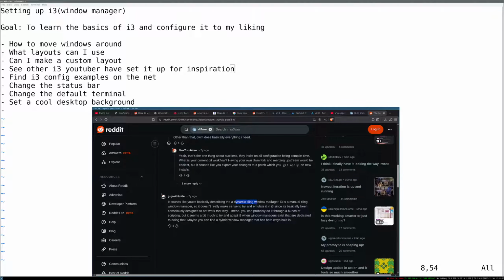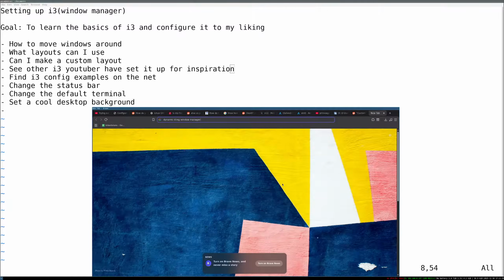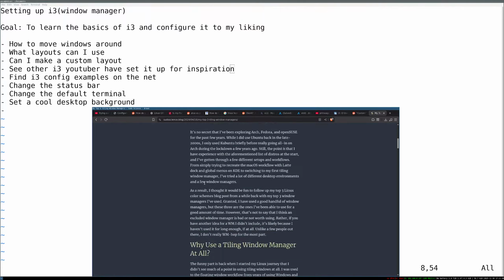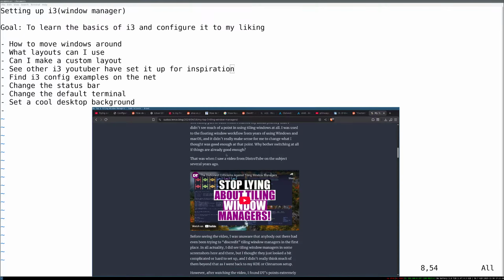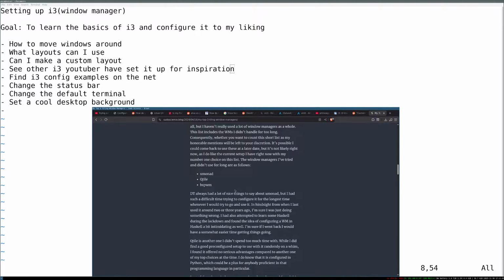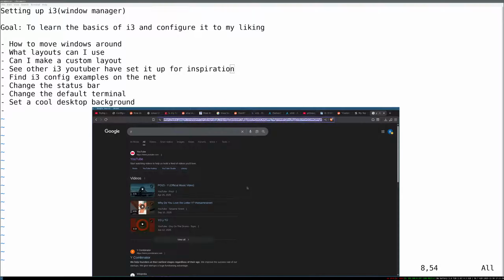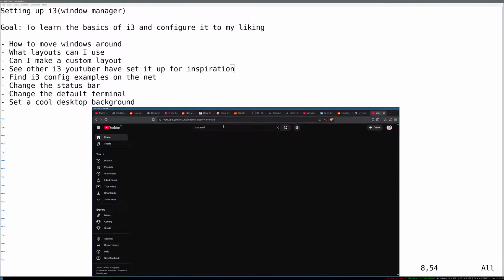Dynamic tiling window manager. i3 is a manual tiling window manager. What is a dynamic tiling window manager? Man, did I pick the wrong one? Dynamic tiling window manager. Which are the top three dynamic tiling window managers? XMonad, Qtile. Okay, let's check out XMonad.